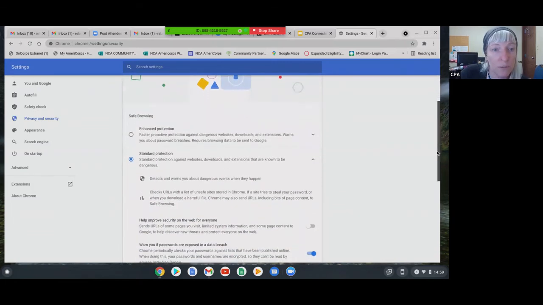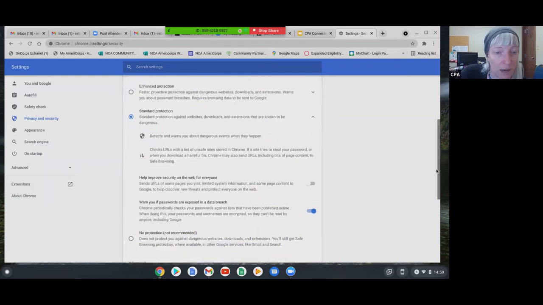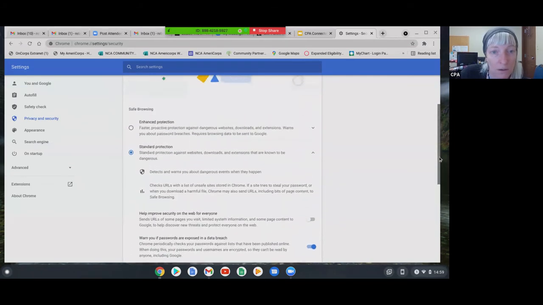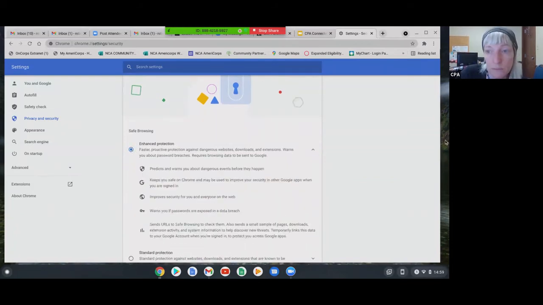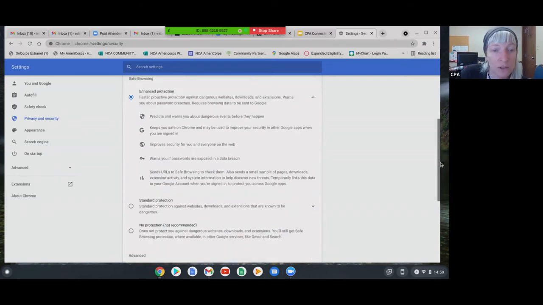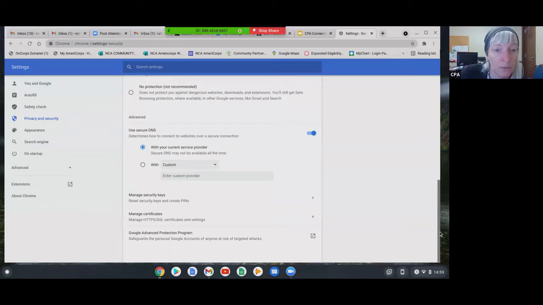So these are some other protection settings. I would say don't ever do no protection. I should probably have enhanced protection on. I'm going to see if that changes how I use my computer. I'll let you know.